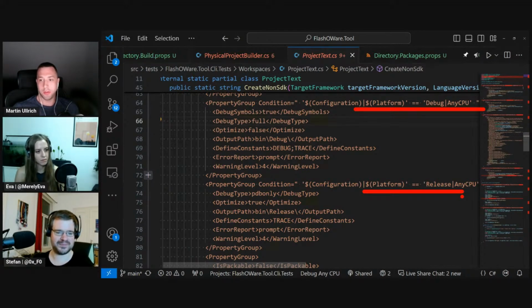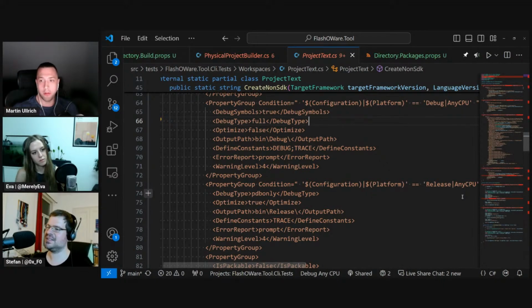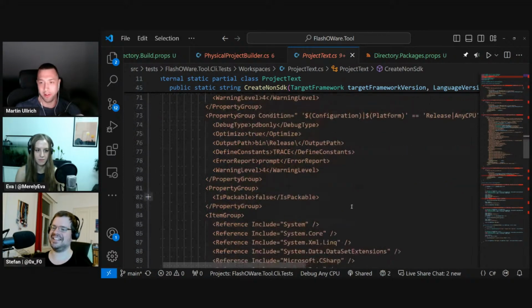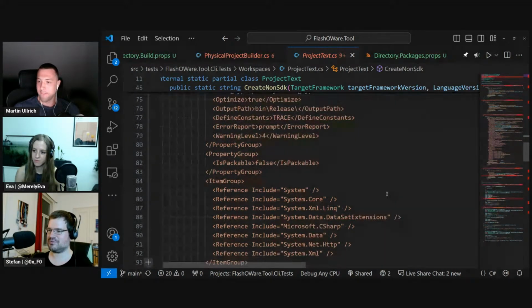So for example, if you want to set optimize for everything, or debug type, or define constants for everything, or warning level for everything, if one property is already in here, it would only change it for the currently active configuration. And then you would have to go through all of your configurations and never understand why things are weird in a project file, because you weren't ever used to opening your project file because of exactly that reason. It looks ugly and it's loud. Yes, and always dreaded merge conflicts.